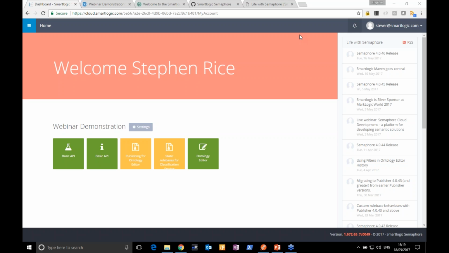And continuing with the user interface introduction, over here on the right, you've got a feed from our Life with Semaphore website. The Life with Semaphore website contains a series of articles that have been written by our consultants and also by the product delivery team to give you a little bit of a heads up as to what's happening with the product and how to use the product more effectively. You'll see that it's got an announcement about the 40246 release, which was done a couple days ago.